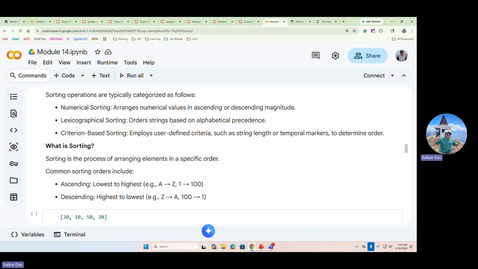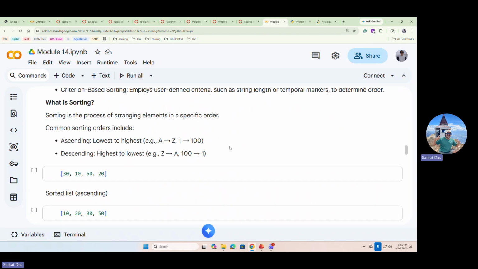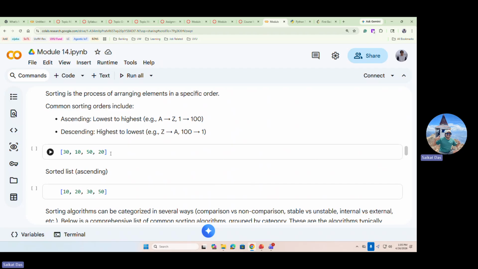Okay, so sorting is the process of arranging elements in a specific order, either ascending or descending. If it is lexicographical, then it should also be ascending or descending, for example A to Z or Z to A. If they are numerical, then ascending is like 1 going forward, or descending is the higher number to the lower number. For example, this list 30, 10, 50, 20, if we'd like to sort it in an ascending way, it is 10, 20, 30, 50.